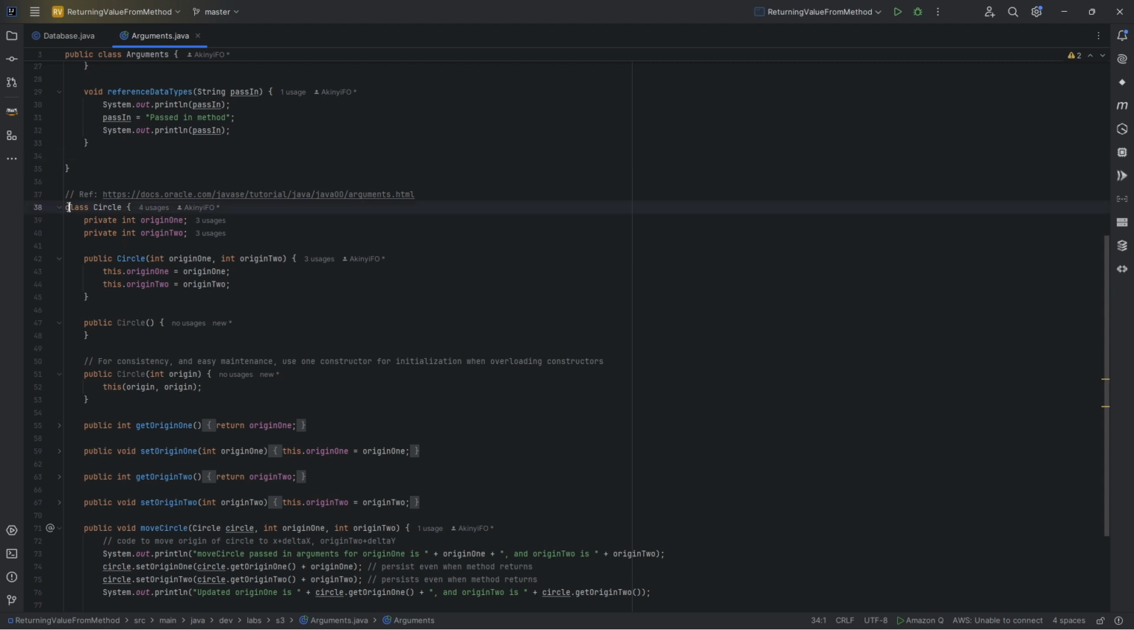I will use the circle class to explain this. If you want this code, you can get the link from the description, if you want the starting code as we have it in this example. So this is the class circle, and it has two private fields by the name origin1 and origin2. They are both integers. Now within our constructor, we have two parameters by the same name. So this is what shadowing is.